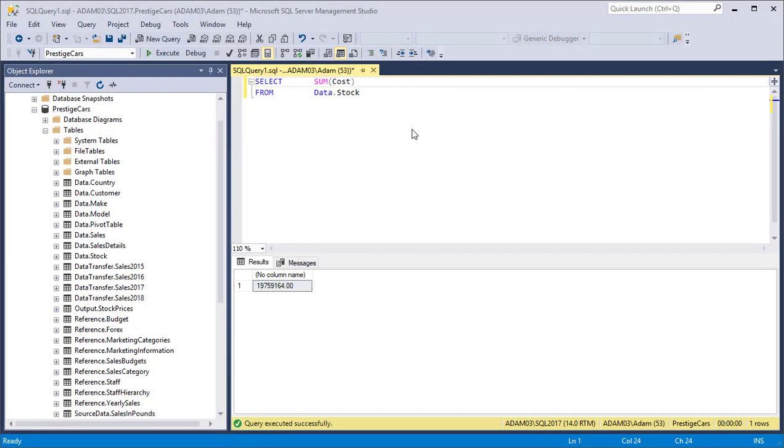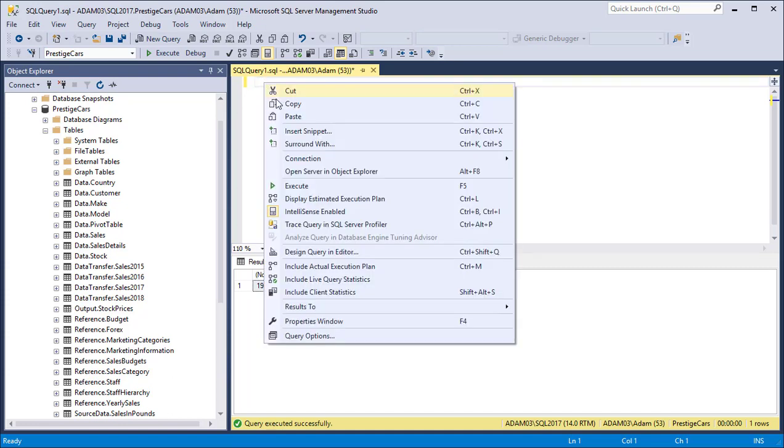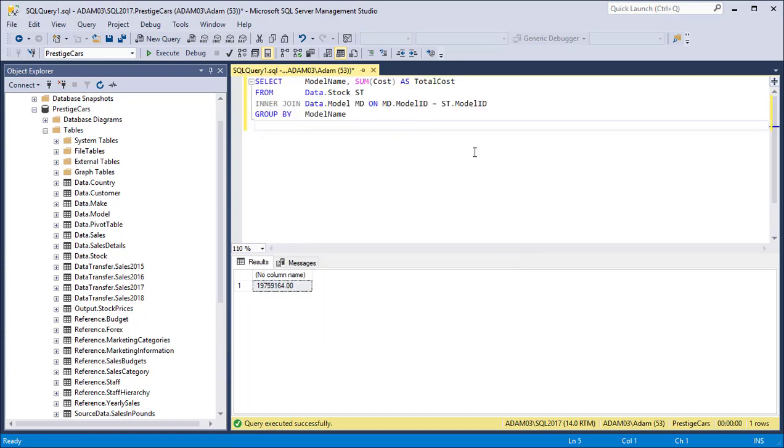So now we've seen how easy it is to calculate a grand total from a table, let's take this one step further and look at how to find the total purchase cost for each model of vehicle ever bought. First, I'm going to remove the existing SQL from the query window, and then I'm going to paste in a new query. And of course, I'm going to run the query.